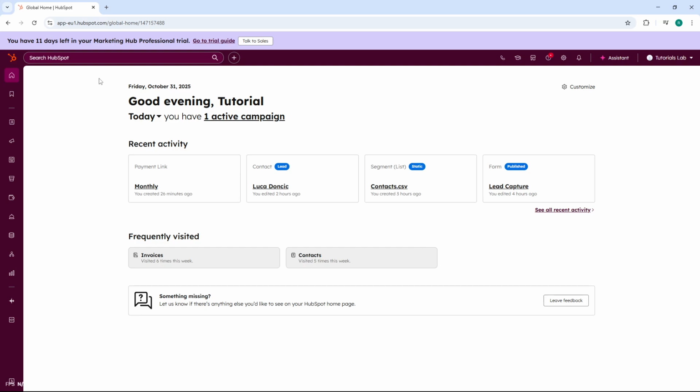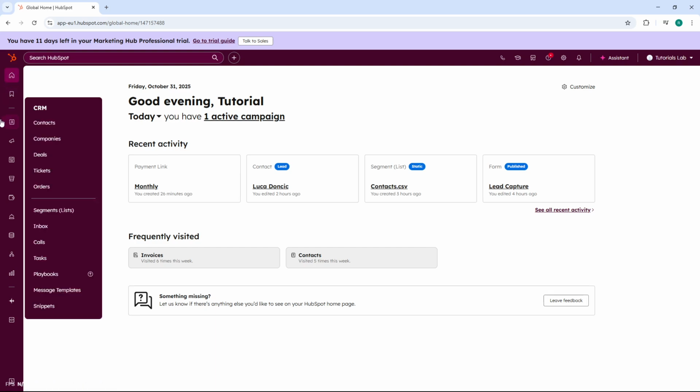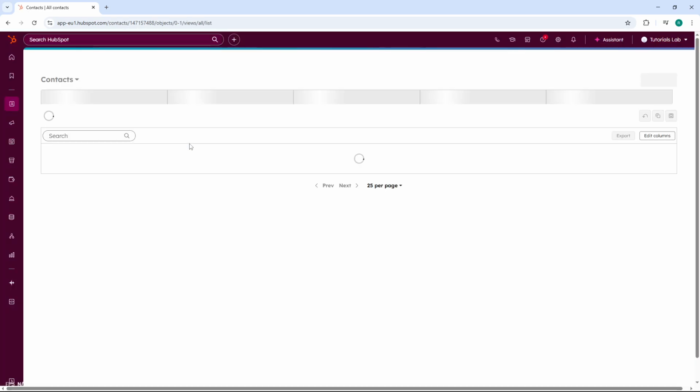Next, look at the left navigation bar and click on the CRM option. This will expand a menu showing you various sections of your CRM workspace. From this expanded menu, locate and click on Contacts under the Commerce section. This is where all your contact records are stored and managed.